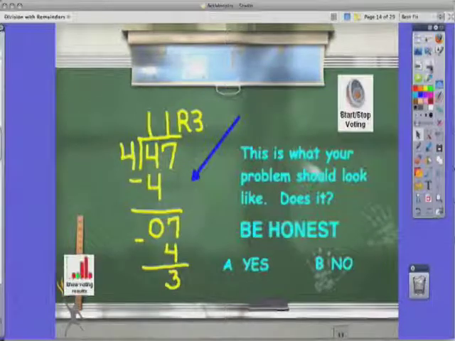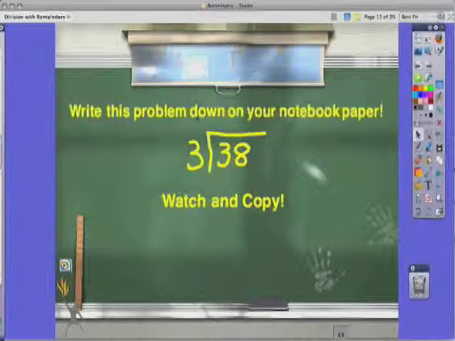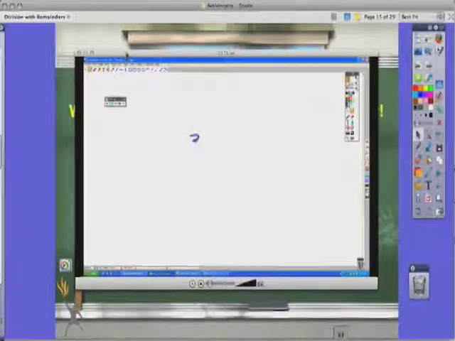But as we go through to the last step here, she has something very cool. She has the students write down this problem on their notebook paper, 38 divided by 3, and they're going to watch it, and they're going to copy it. You think, what are they going to watch and what are they going to copy? Well, she has a link right here that pulls up, and it shows her actually working out the problem. So what's great is she could actually walk around the classroom and help the students as they're working it together.